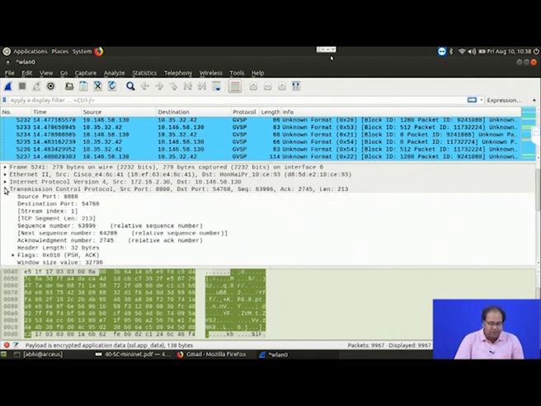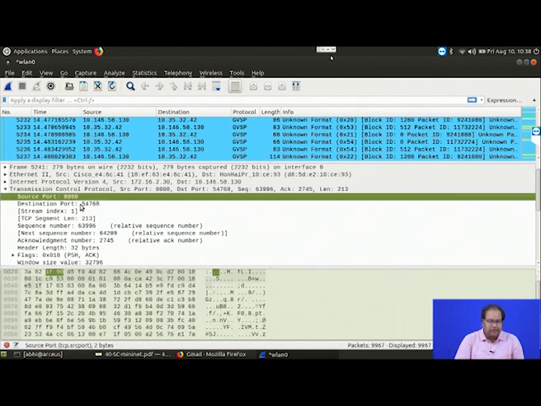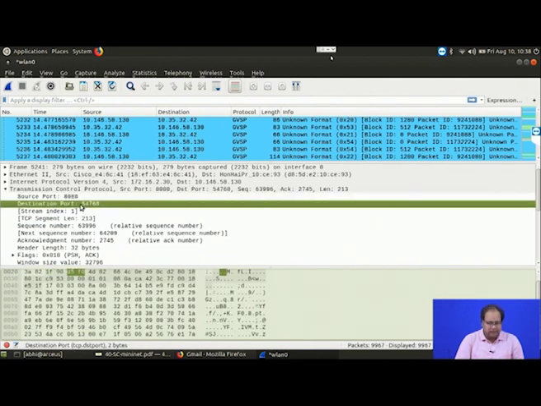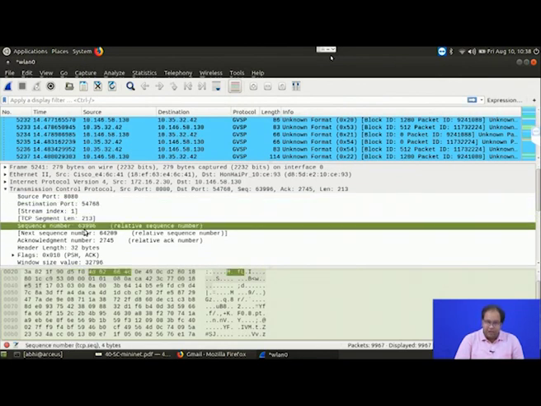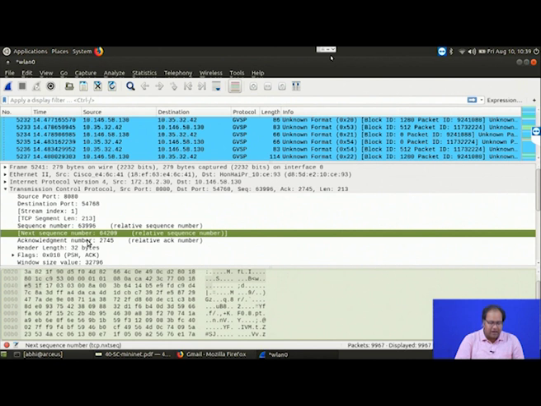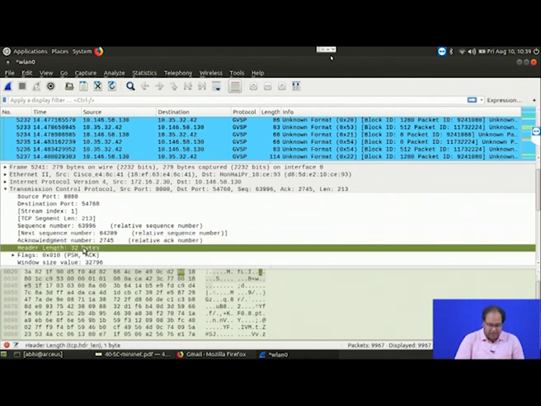Then we have the Transmission Control Protocol, the TCP part. You can see the TCP details are there. Here my source port is 8080, the destination TCP port is 54768, the stream index is 1, a single stream, and the segment length. It contains the TCP sequence number that we have seen for the Transmission Control Protocol, the next sequence number, the acknowledgement number, the header length, and certain TCP flags.